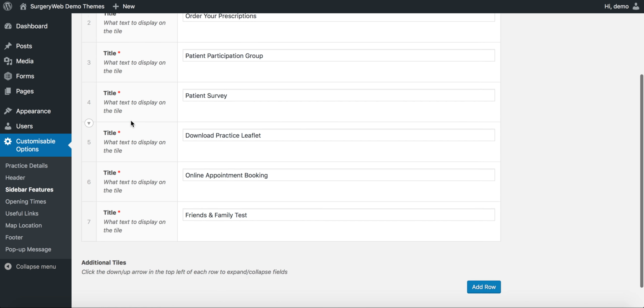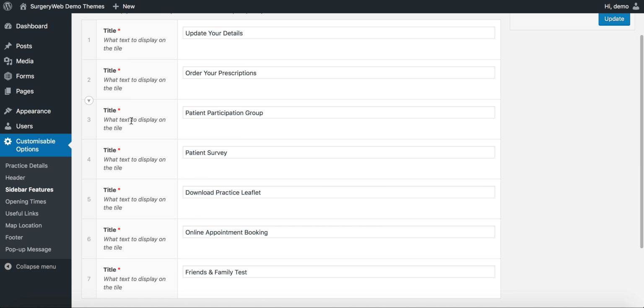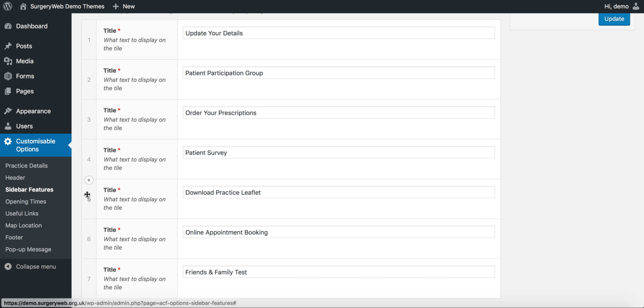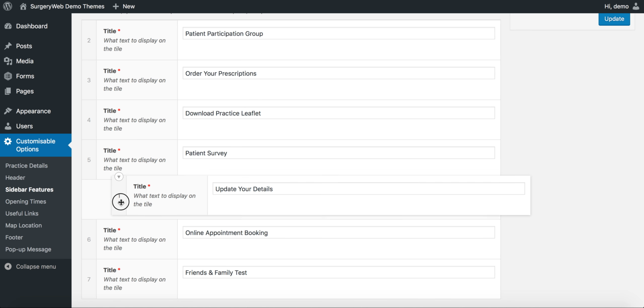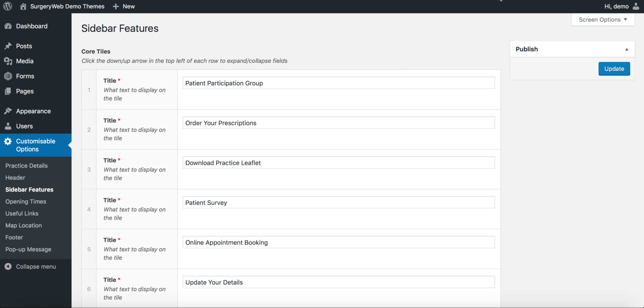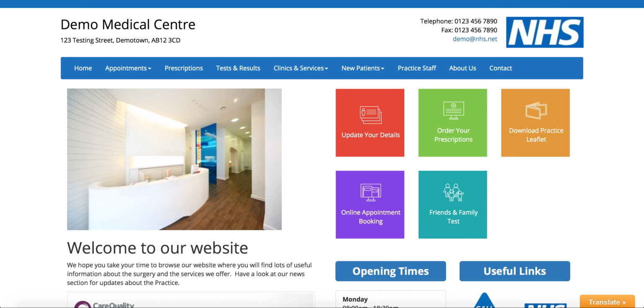Collapse that. Now you can also rearrange the order of these tiles. Just simply hover over the number and drag them up or down. And if we click update, we'll go over to our page and refresh. They've all changed around.